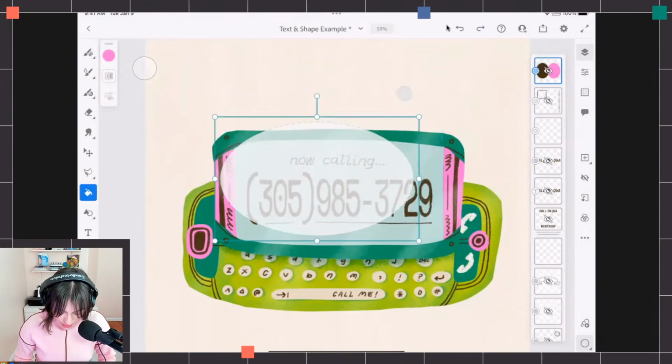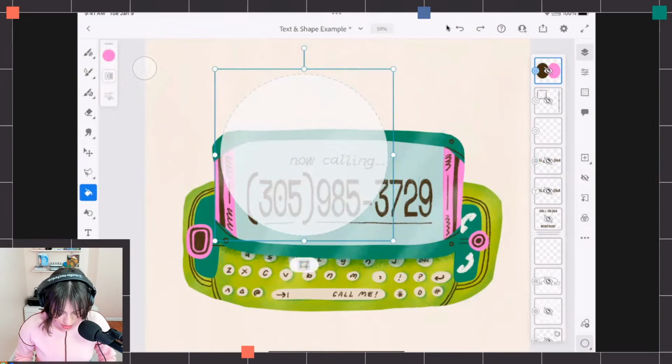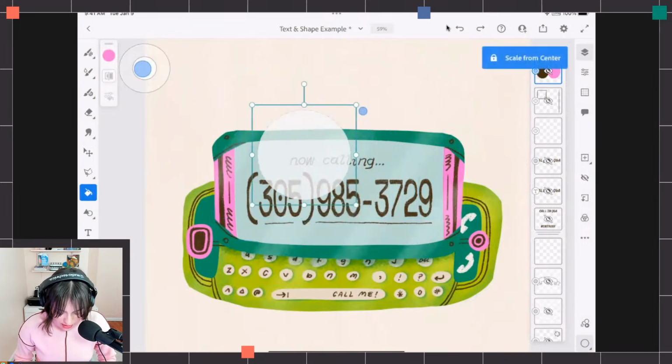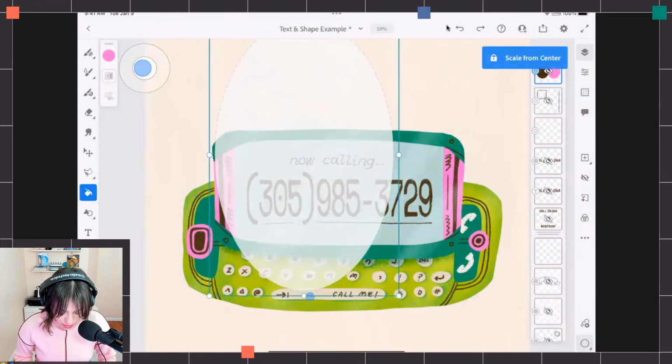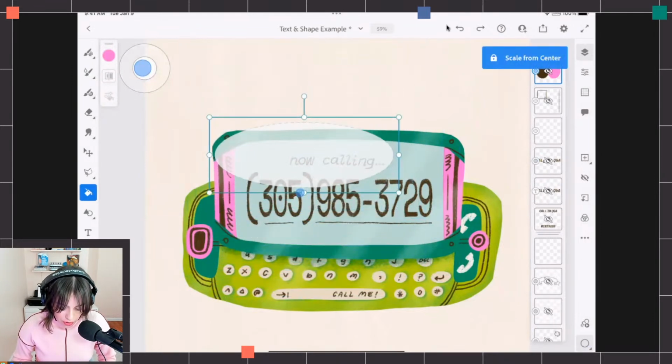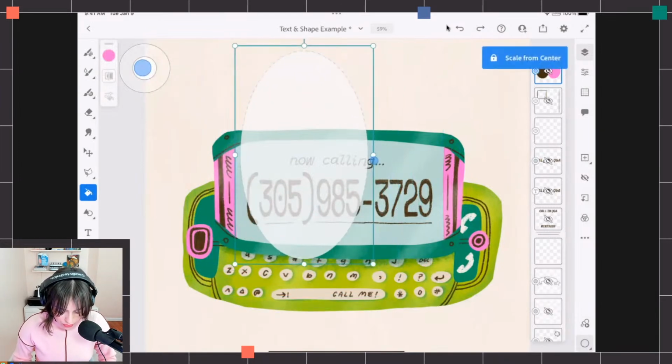You can scale it from the center. I want it to be back into a perfect circle. There it is. So if you hold down that touch button, you can scale it from the center and at the corners. But if you pull from the top or bottom, it scales it on either end, which is really handy when you're trying to make a perfect size oval of some sort.